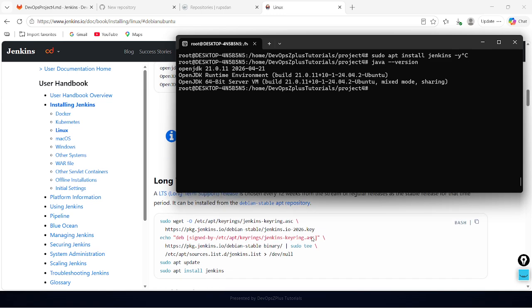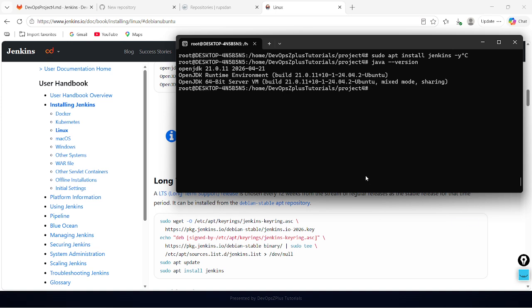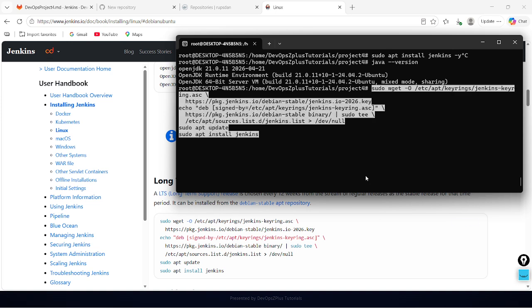We can follow the steps for the installation of Jenkins. So you just have to copy and paste it in your terminal. Once you hit this, you will be able to install all the dependency packages and the application. Once you are done with this, you can check the status using the command sudo systemctl status jenkins.